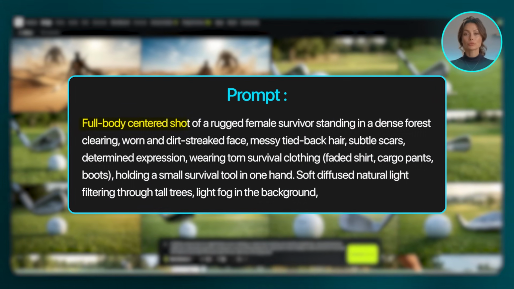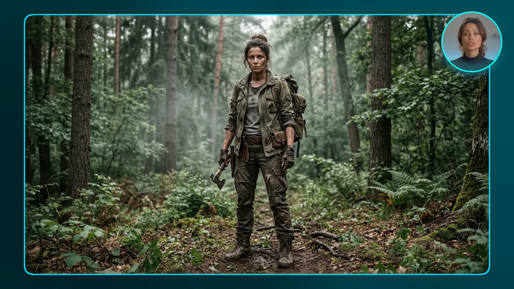This becomes the core reference you reuse, so the character stays consistent. I used a prompt for a full body centered shot of a rugged female survivor in a forest clearing, with specific notes on dirt, scars, clothing, lighting, and atmosphere. When the image looks great, use it as the base for character DNA.